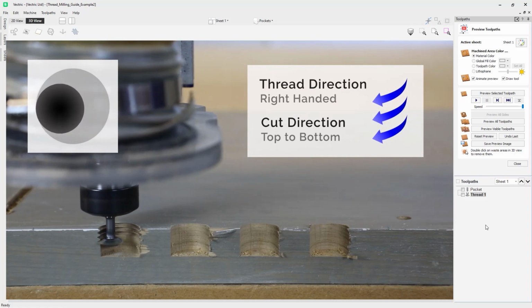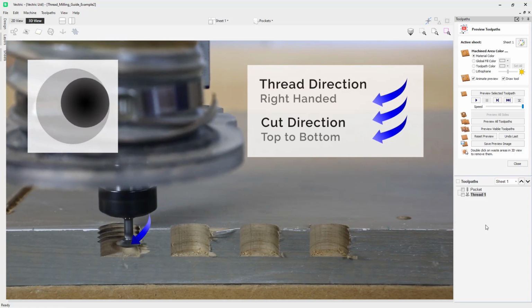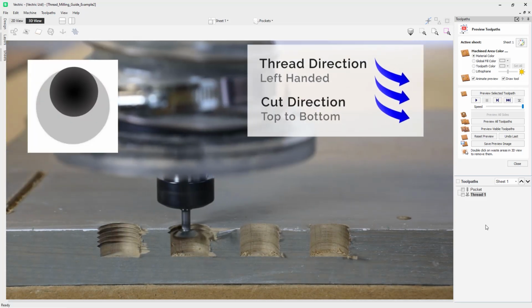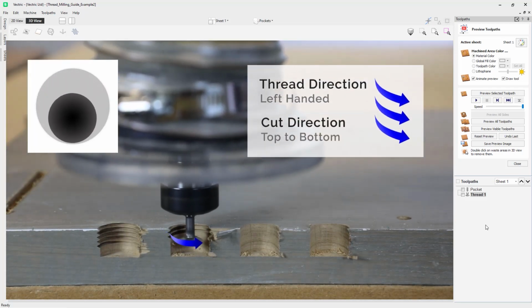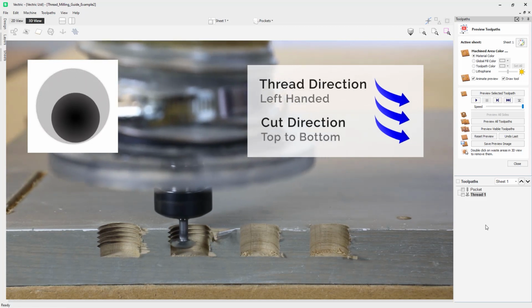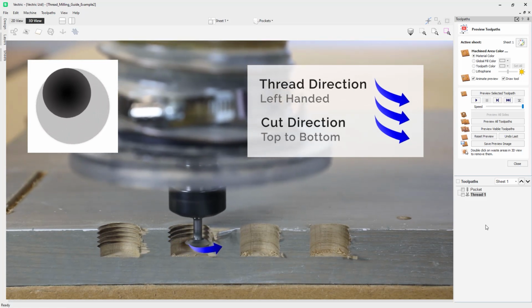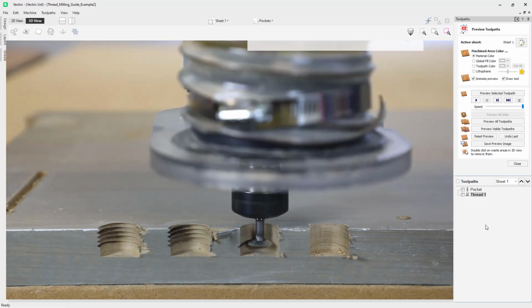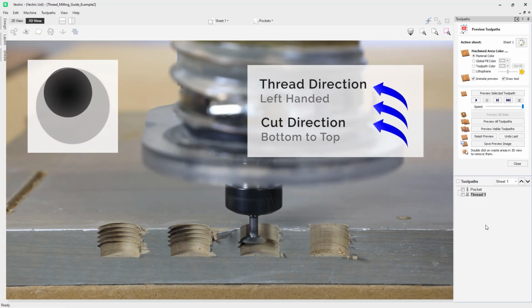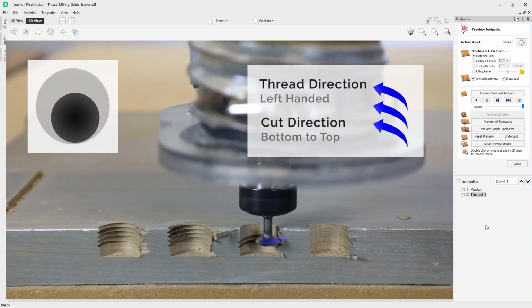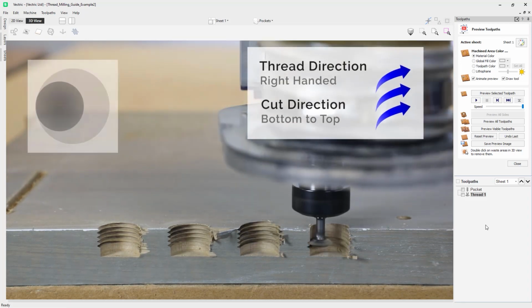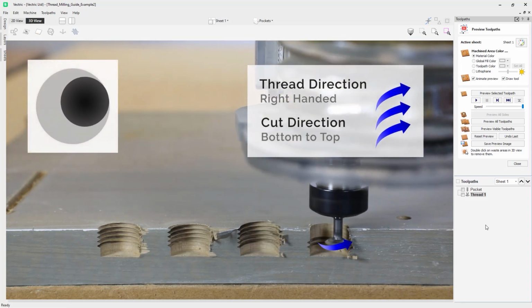So here's our first example of a single threaded tool cutting a right-handed thread from top to bottom. Next up we have the same tool doing a left-handed thread from top to bottom. And then we've got a left-handed thread from the bottom going up to the top. And then our last example, we have a right-handed thread from bottom to top.